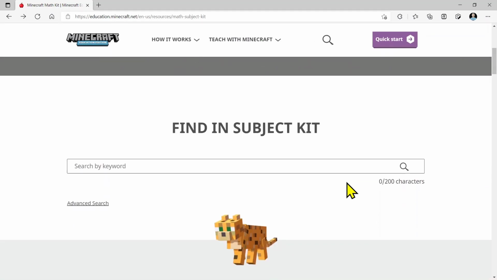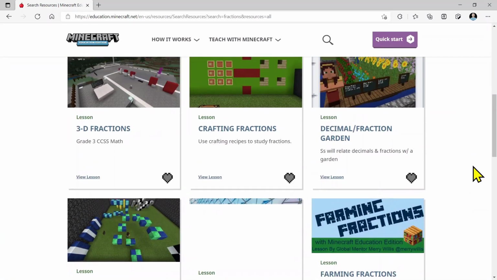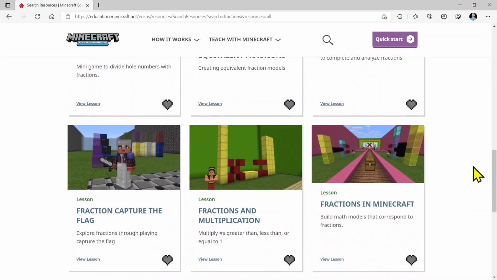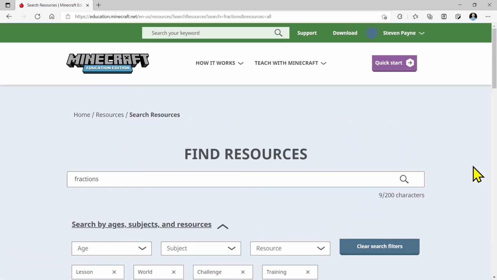You can also search within these subject kits. So I can search for a particular topic. So maybe I'm looking at fractions. I can search for fractions. And we find there's 12 worlds or 12 lessons already made for fractions. We can go and explore that further.